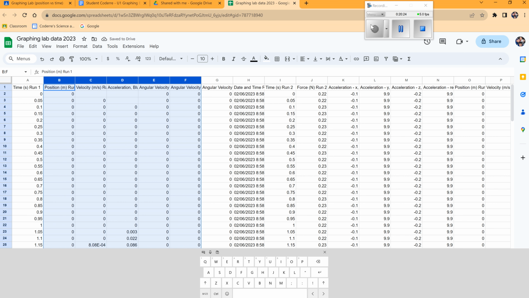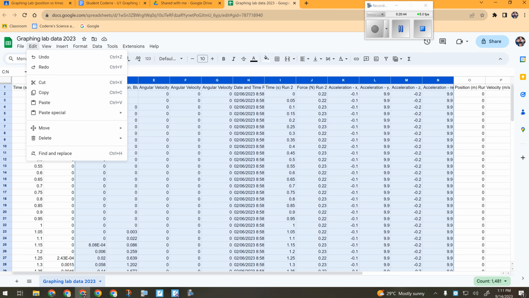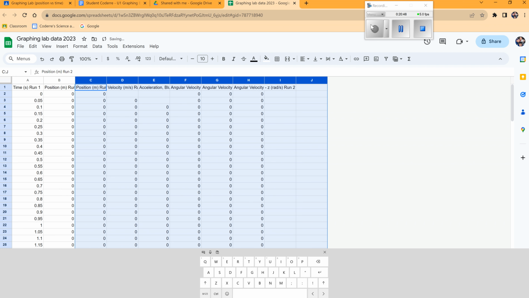And I've got position data for run 1. Okay, now I'm going to go about deleting a bunch of other data. Okay, so click at the top, and I'm going to go all the way over to here, because I don't need any of that data. And I'm going to go to edit, delete, column C to N. Okay, now I've got time, position run 1, position run 2. That's all the data I need. Now I can delete everything else.